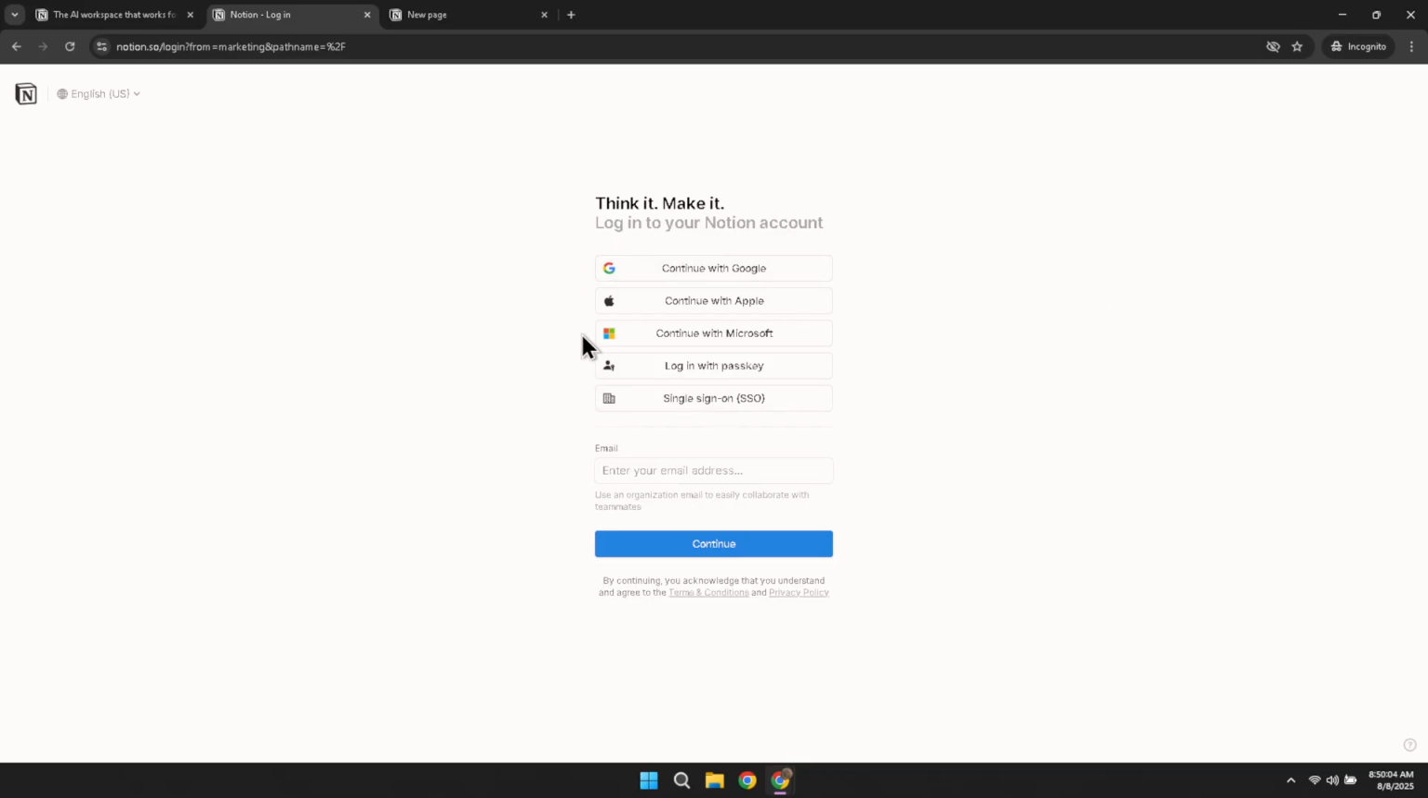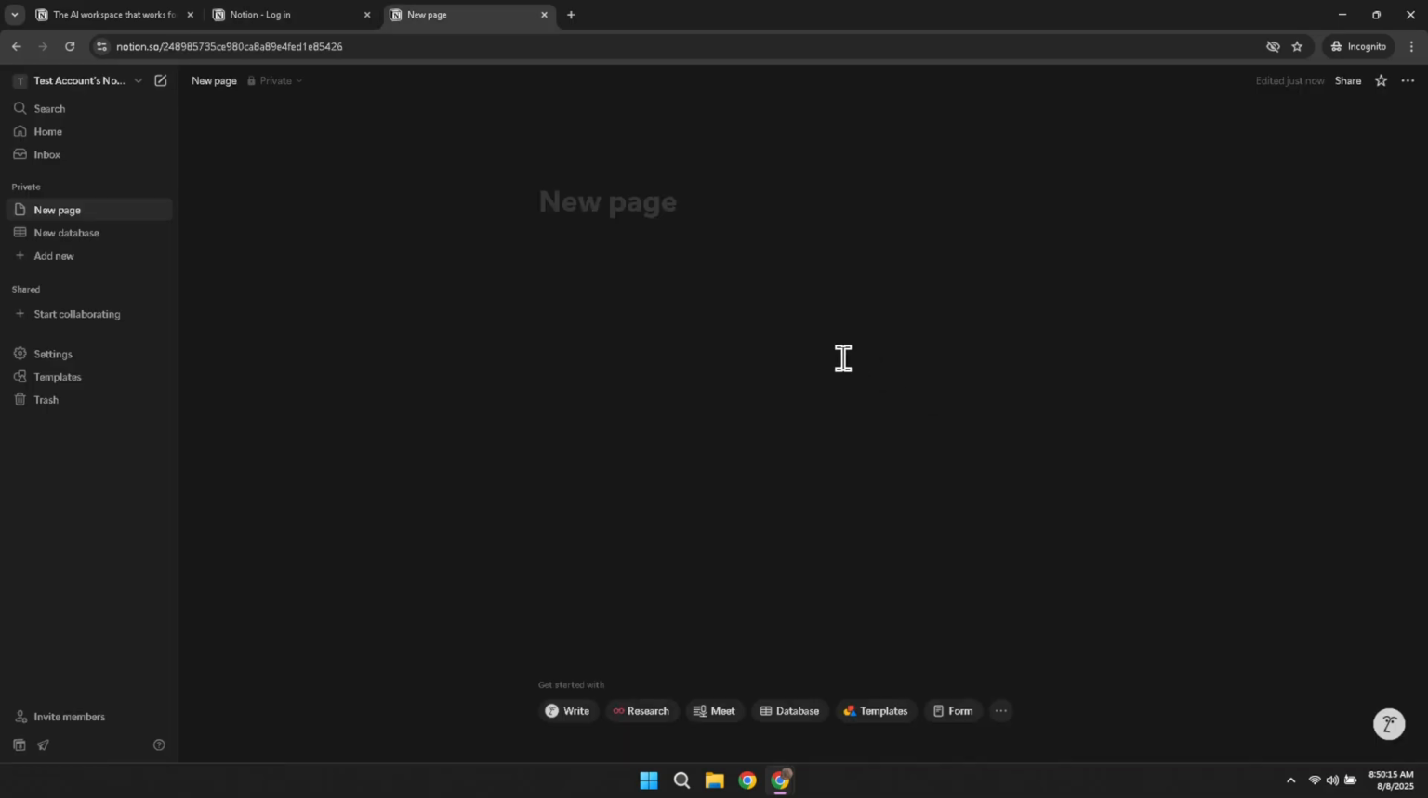Assuming you have an account, you'll now see the option to continue with Google. Click on that, and you'll be prompted to choose your Google account. This step simplifies the login process and keeps everything tied neatly to your existing digital setup. Once logged in, you'll be directed to your Notion workspace. If you're new here, take a moment to familiarize yourself with the layout and options available.